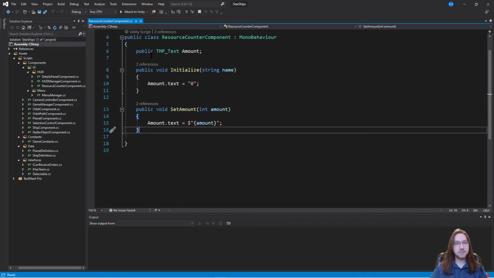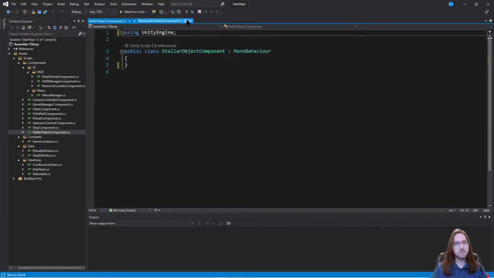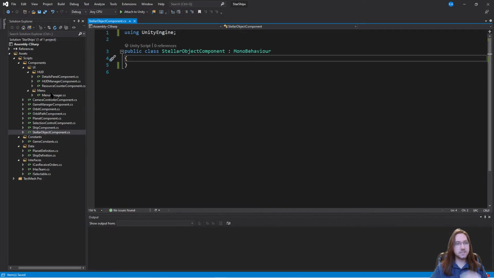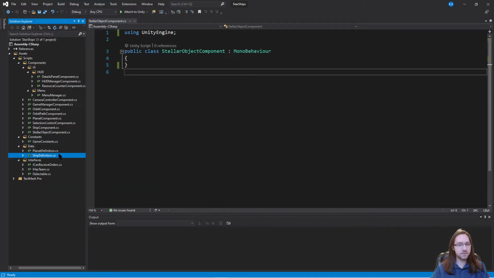And that will just show sort of the definition. Or not the definition, the description, if I could speak today. And we'll want that to have its own sort of data. So I'm going to have a new scriptable object here, Control-C, Control-V. We'll have a stellar object definition.